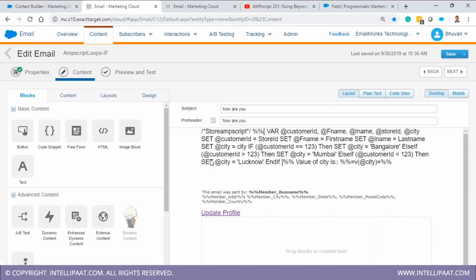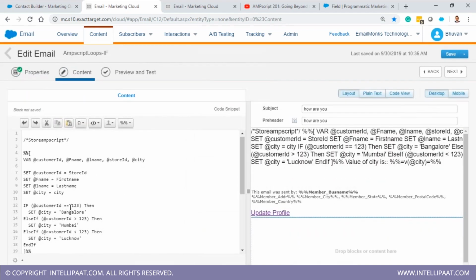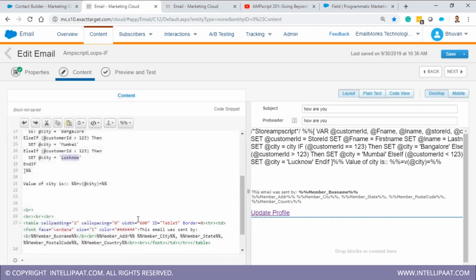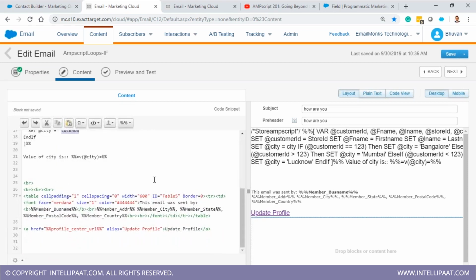Understood? I'll just quickly go back to double check. If it was 123, it was supposed to print over here with the help of this inline statement, city, Bangalore. If it was greater than that, which was most of the case, it was printing Mumbai. There was no instance where it was less than 123, hence Lucknow was not getting printed. Understood? So this is the simple if loop at its simplest.